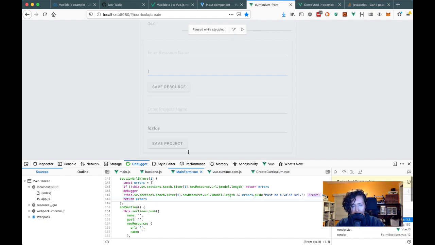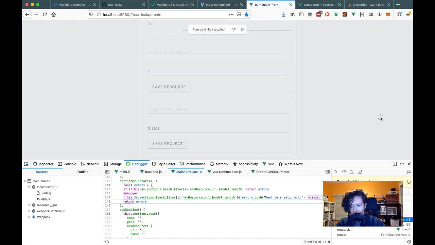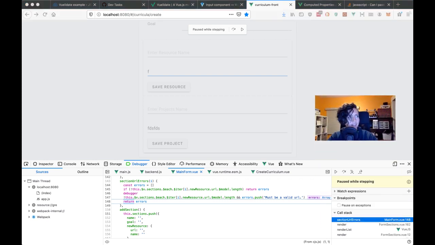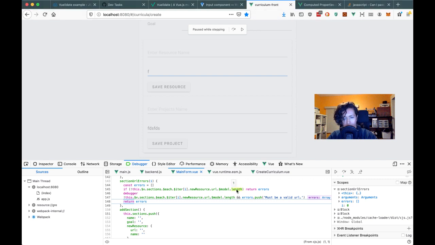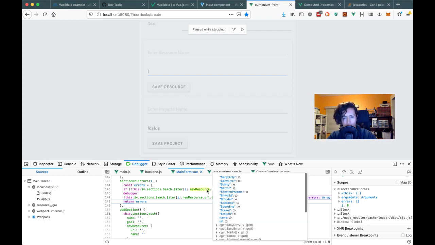So let's see. Let me move this. Oh, I'm in the way again. So there's no errors. But length here, where is it? Come on. So length here is equal to 1. So maybe I think I'm making a mistake here. So let me rethink this.